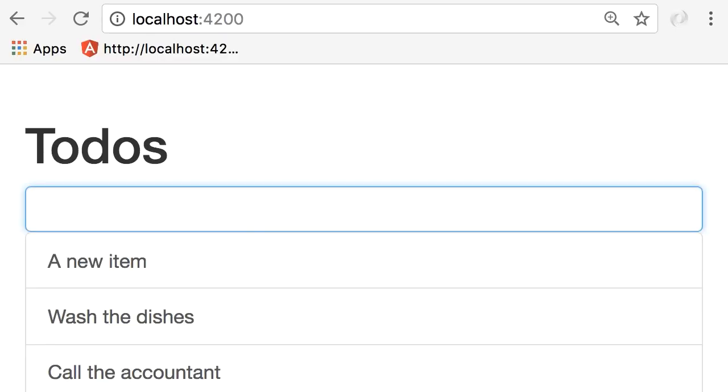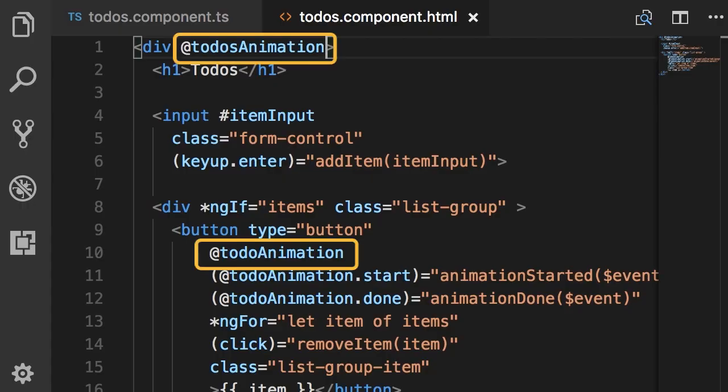So in the last lecture, you saw that when we load this page, our to-dos heading is animated, but our to-do items are not. Let's see what's going on here. The reason we have this problem is because of this hierarchy. So in this hierarchy, we have two animation triggers. This is the parent trigger, to-dos animation, and this is the child trigger.